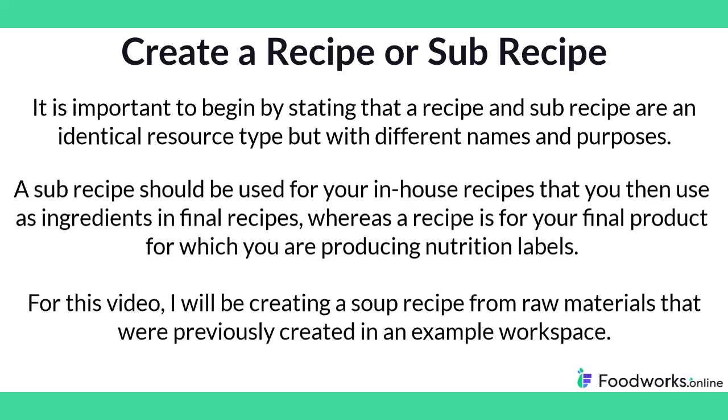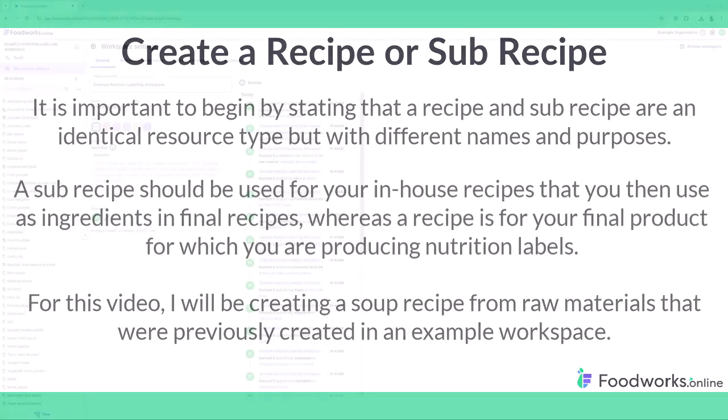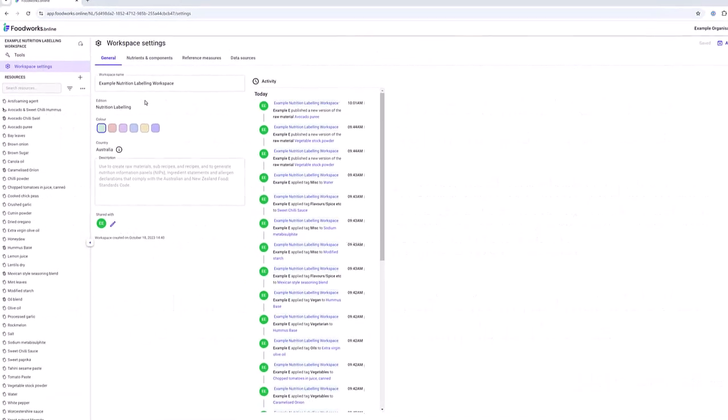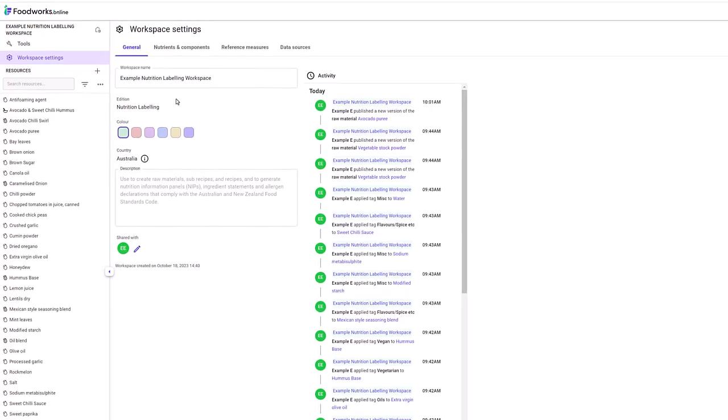For this video, I will be creating a soup recipe from raw materials that were previously created in an example workspace. To create a new recipe or sub-recipe in an open nutrition labeling workspace, click the plus icon in the navigation pane and select sub-recipe or recipe from the drop-down. My recipe is a final recipe for which I want to generate a label, so I will select recipe.